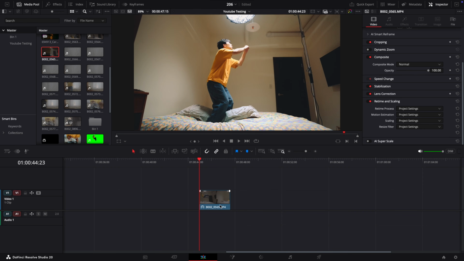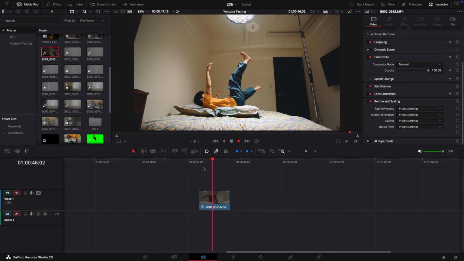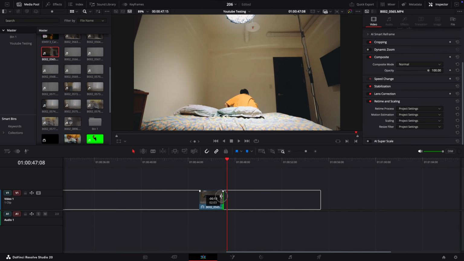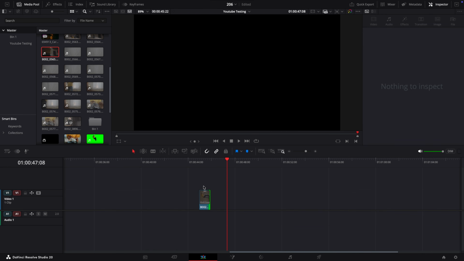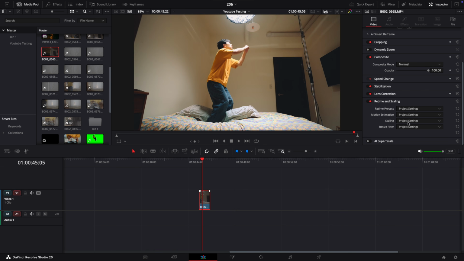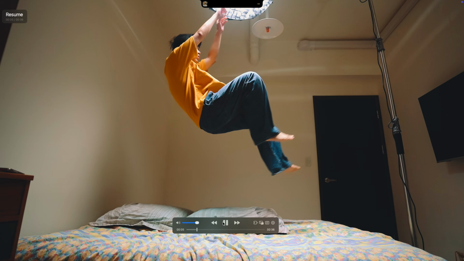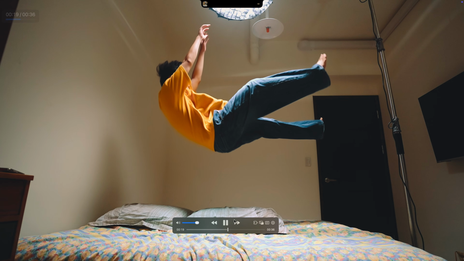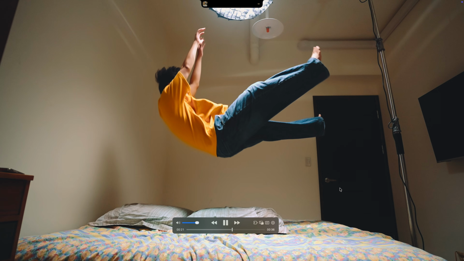As you can see, I already put the clip I want to use on my timeline, trimming out the parts I didn't need, and keep only the section where I jump until I fall onto the bed. Then I slow it down, I set the clip speed to 3, and under the retime and scaling section, I change the retime process option to optical flow, and set motion estimation to AI speed rate better. In this way, DaVinci Resolve could give us a really smooth slow motion result for our video.